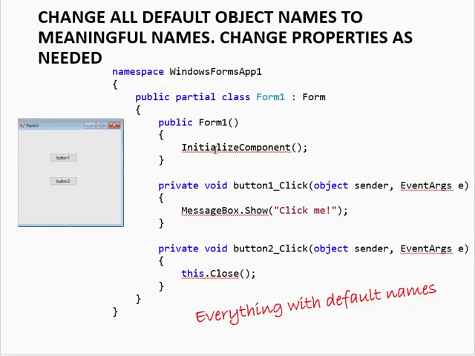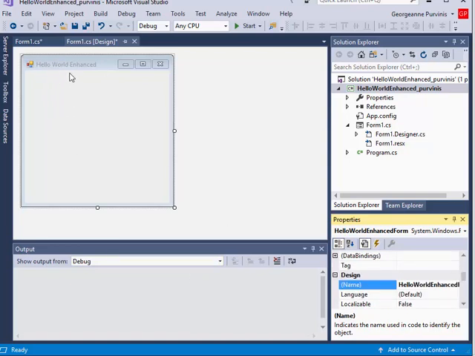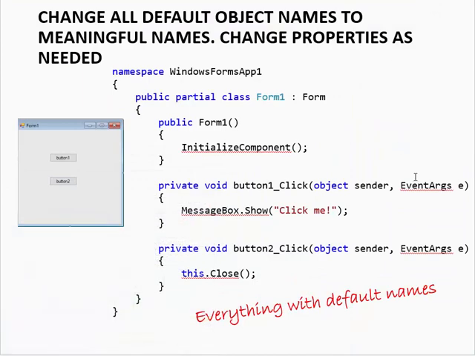So back to our PowerPoint slide, which helps keep me on track. I said to change all the default object names to meaningful names and change the properties as needed. So the property I changed was the text property, which is the property that's being displayed right there. I can even change the little picture that's being displayed there. That's in here somewhere. I changed the text property, and I changed the default naming of the form as required. So everything that has a default name has to be changed.